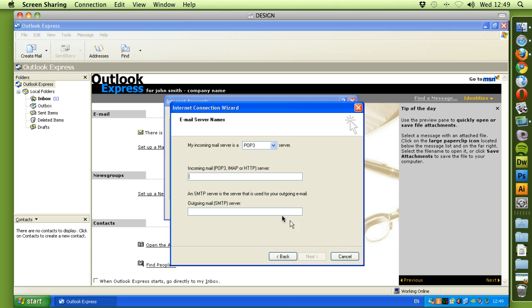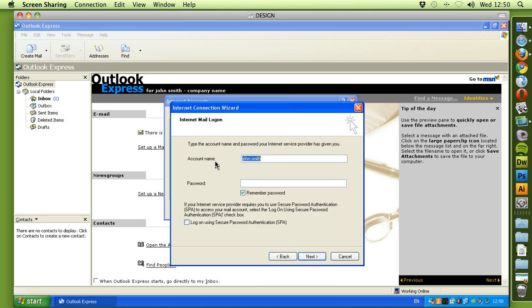Select Next. It is a POP3 mail server, and the incoming mail server will be mail.yourdomain.com, but for the SMTP server, the outgoing mail server, it will be smtpcorp.com. Then select Next.